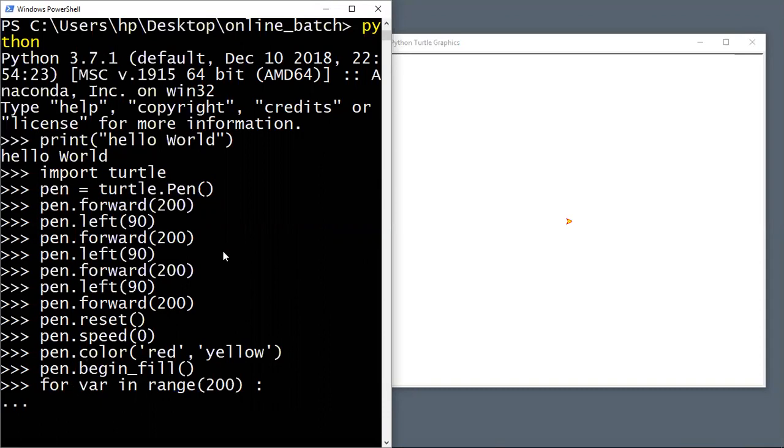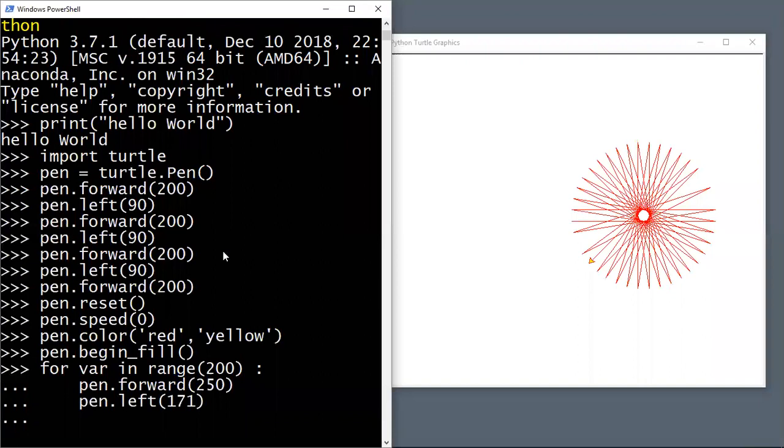What I will be repeating is going forward, let's say 250 points, and then taking a left at a specific angle, that is 171. It will just do the math. It will repeat the same code which I've written 200 times. It will go forward 250, then take 171, then 200, then 171, and then we'll get this shape. And to fill the color, we can say end_fill.